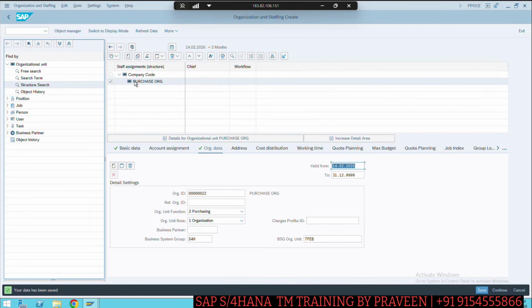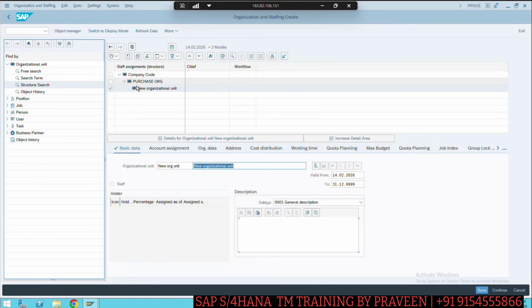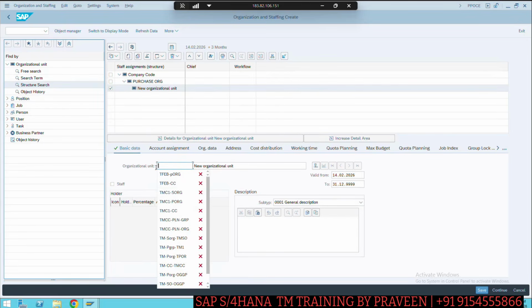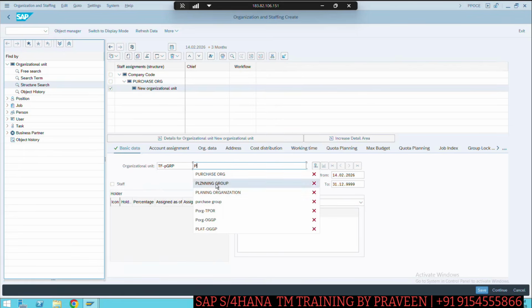Under the purchase organization, in the hierarchy, we need purchase groups. So they sit under the purchase organization, right? So now you need to select the purchase organization, not the company code, and click on create, because we want that to be sitting below the purchase organization, right? The process is the same. So we created it as TF something, purchasing group. Purchase group.